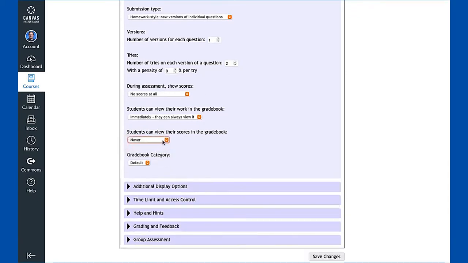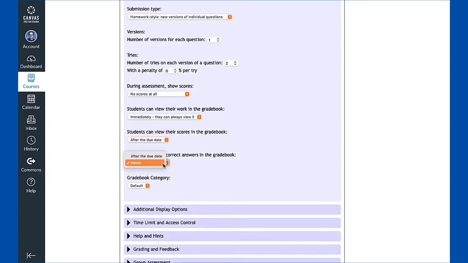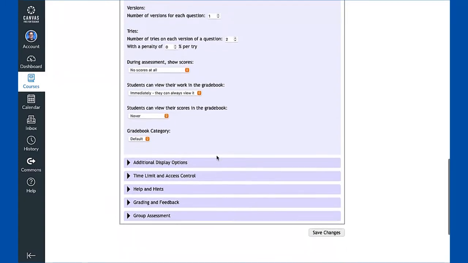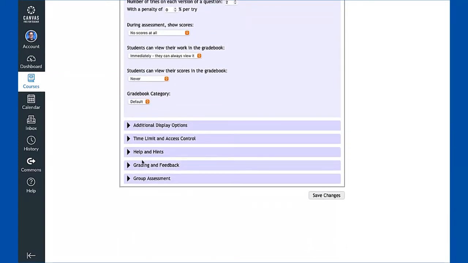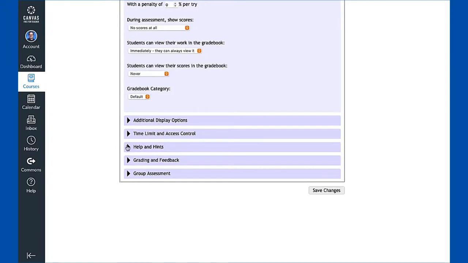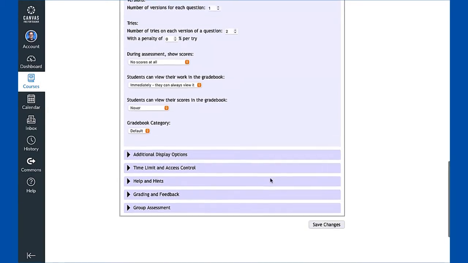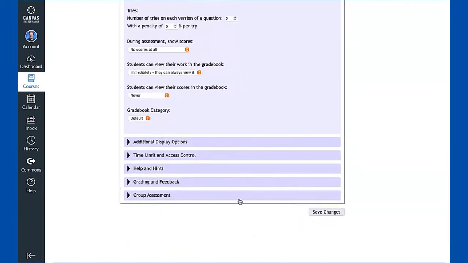And in fact, on most of our worksheets, that'll default to never. You'll notice that they can view the correct answers as well. Again, we recommend leaving that at never, which is what it probably will be at. These additional sections you can ignore, as they have no effect on the worksheet. These more apply to the system that we are using to build the worksheets. And of course, once you're done, you're going to click Save, so you save your changes.